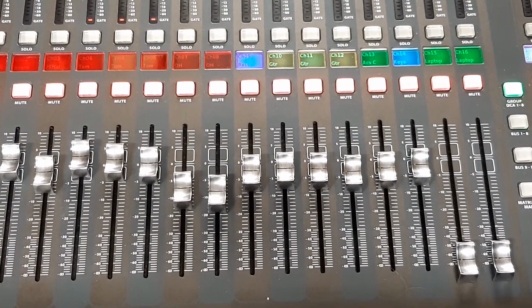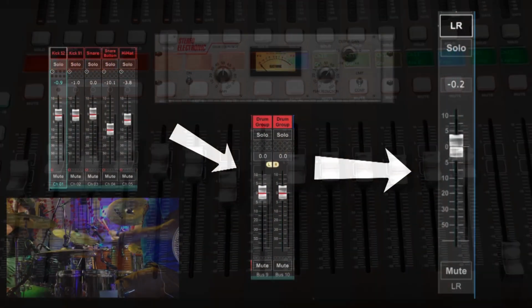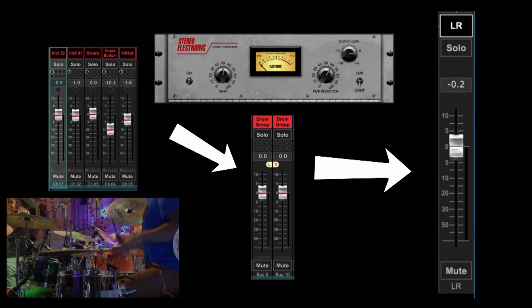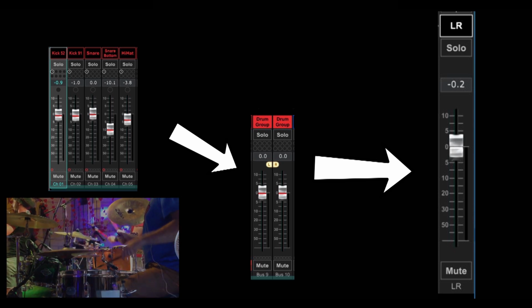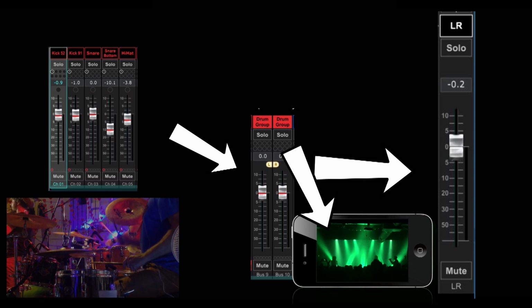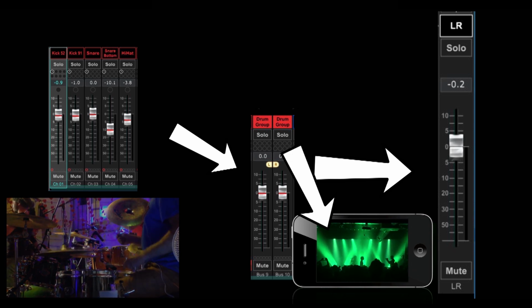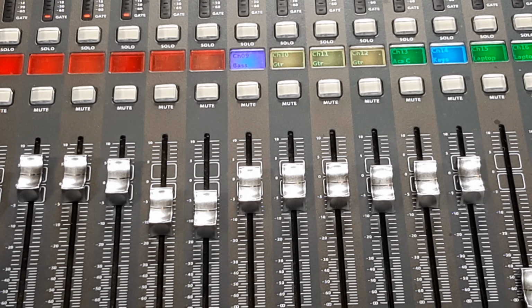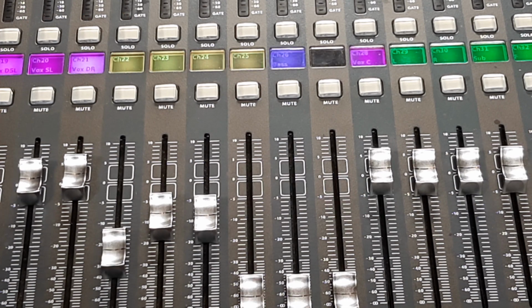Our main need in subgroups is when we want to insert something into the subgroup, like a compressor, or when we need to use the subgroup to send an alternate mix somewhere, either via the matrices or the subgroup's own assigned output.